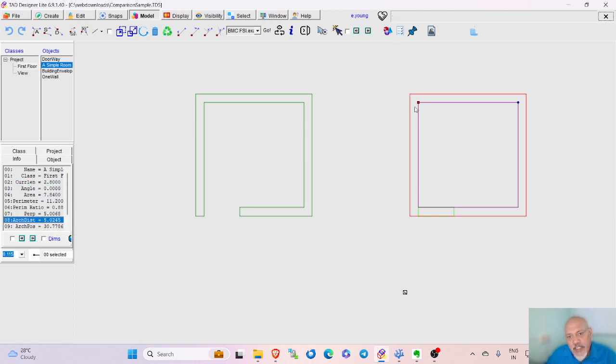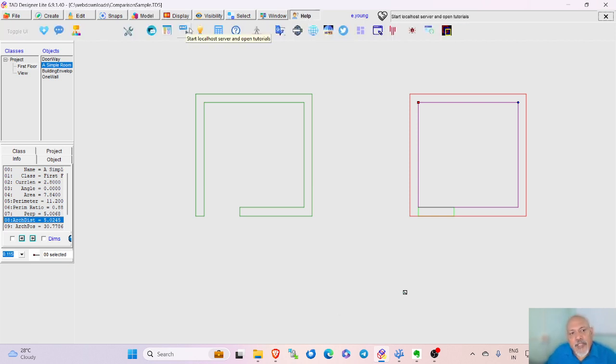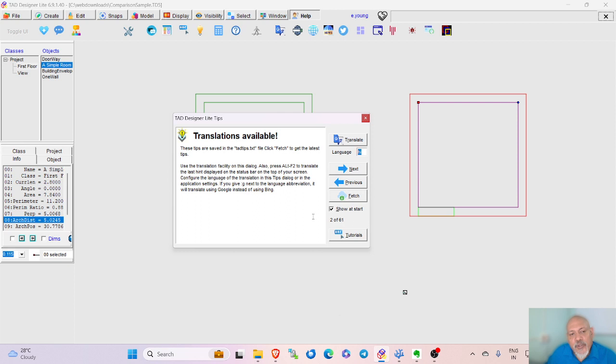So that's 5 meters to this first helper, which is the red square. So there you have it. That is what really modeling in TAD does. As I told you right in the beginning, you need to really go through these tips here.